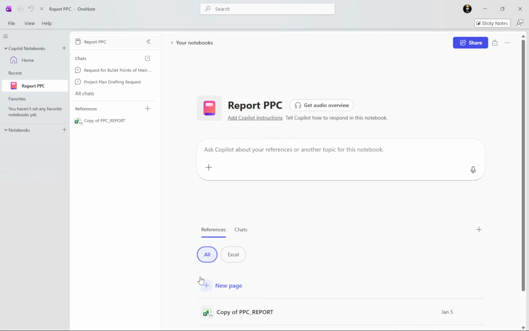Before you begin, make sure you're connected to the internet and consider saving your work in any Office apps you have open. Updates can sometimes require you to close and reopen apps, and saving first helps you avoid losing changes. Start by opening OneNote.